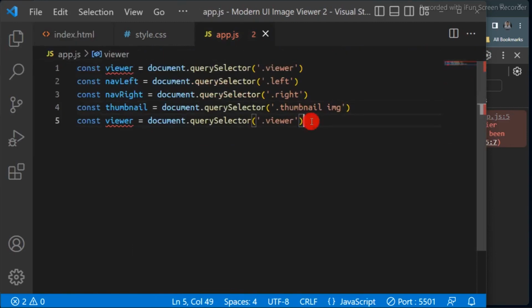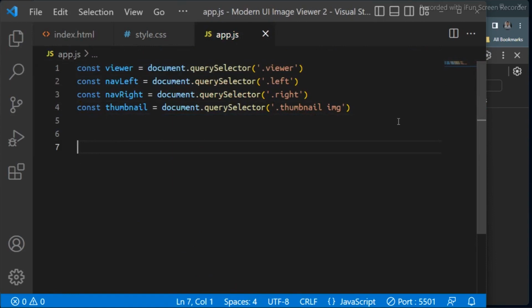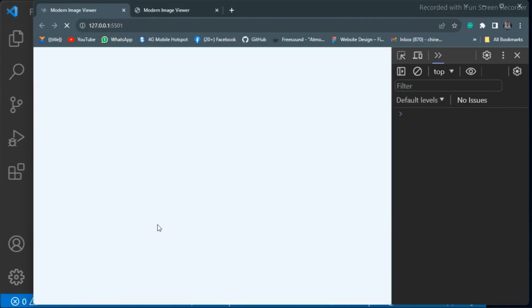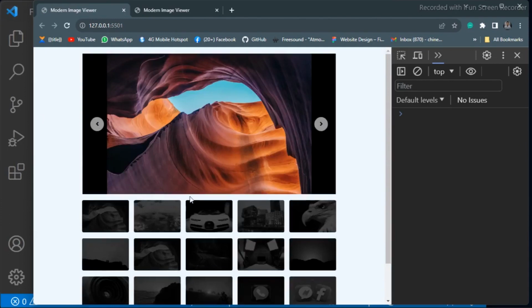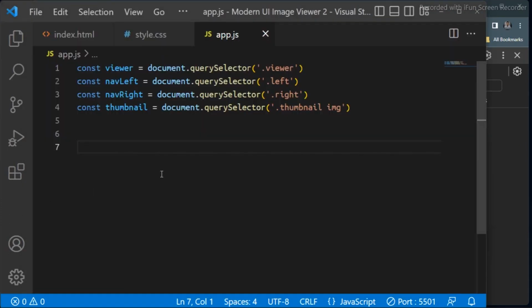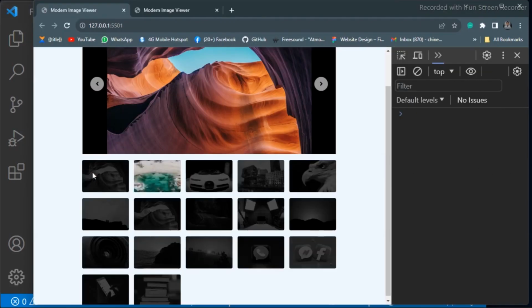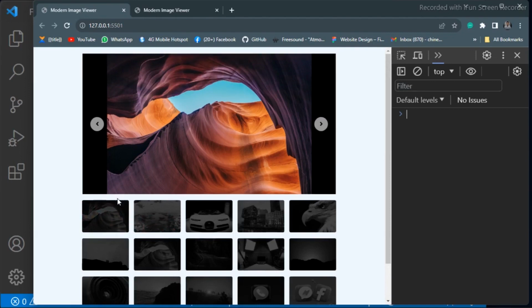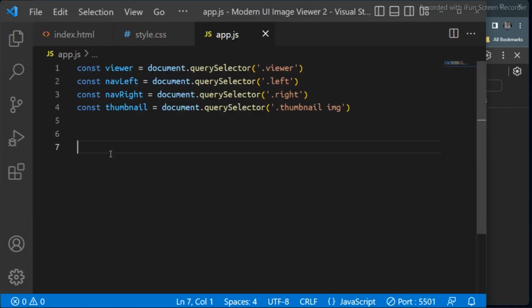JavaScript cannot recognize it better. All right. So the first thing I want to do is, okay, it needs to reload. Wow, we're going to have a whole lot of that. Let's see. What's the first thing I want to deal with? I want to make it so that on initial loading, this first page is selected or highlighted.